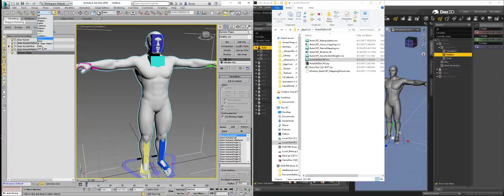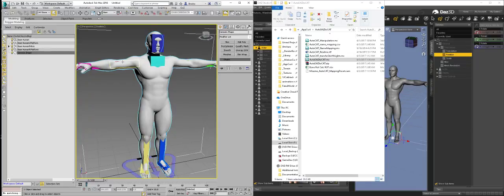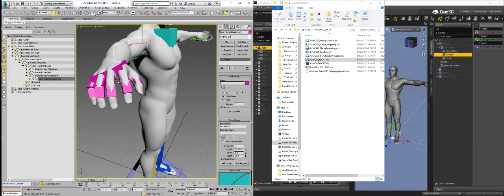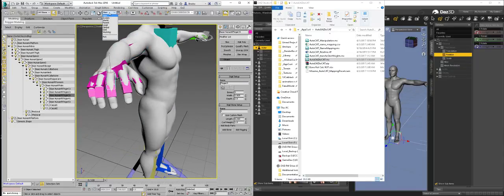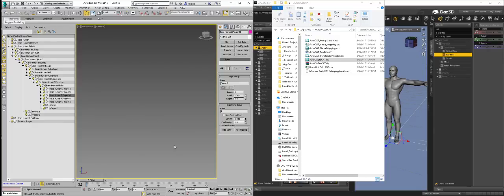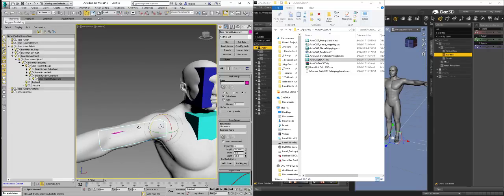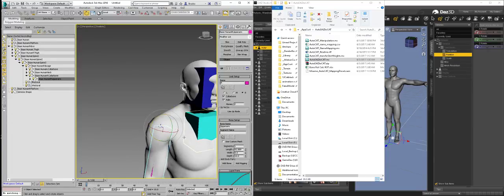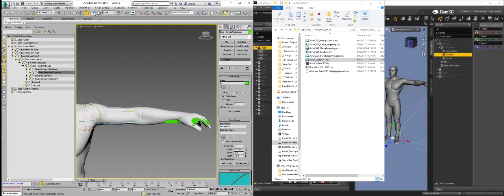But after that, everything should be good. The rotation should be correct as well for the fingers. So if we go to local here, we get proper rotation for the finger in the right direction. I had to make sure that was working well as well. But all the skin information should be here.